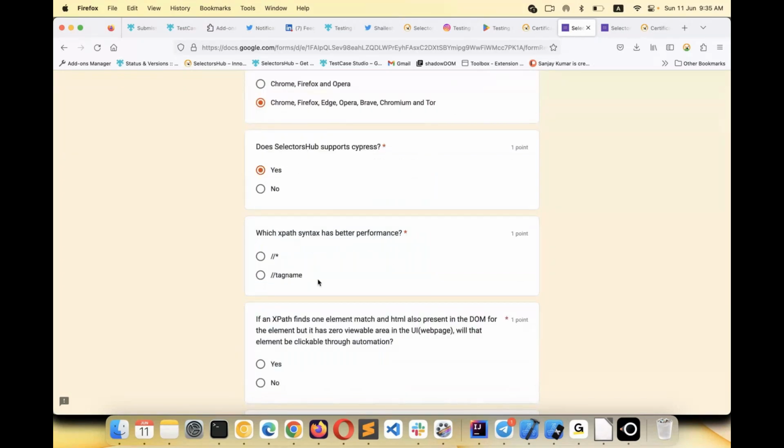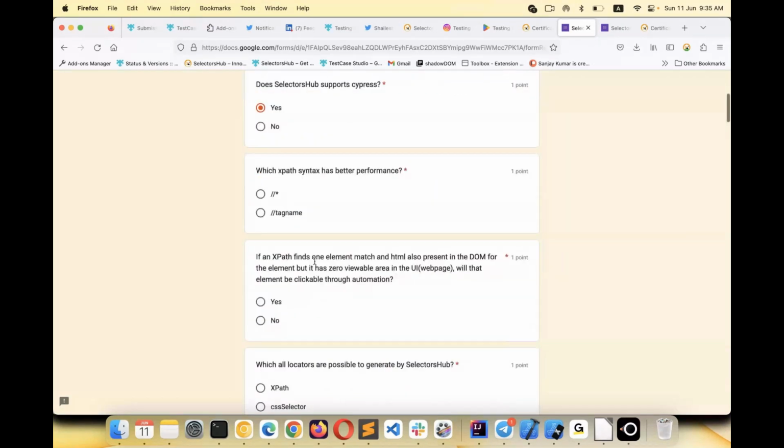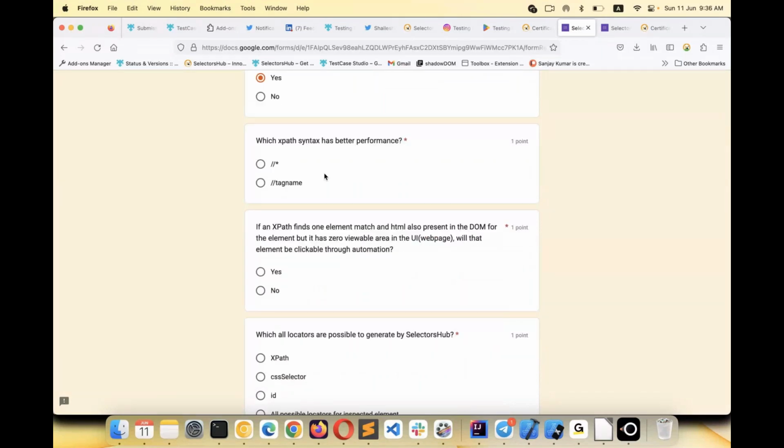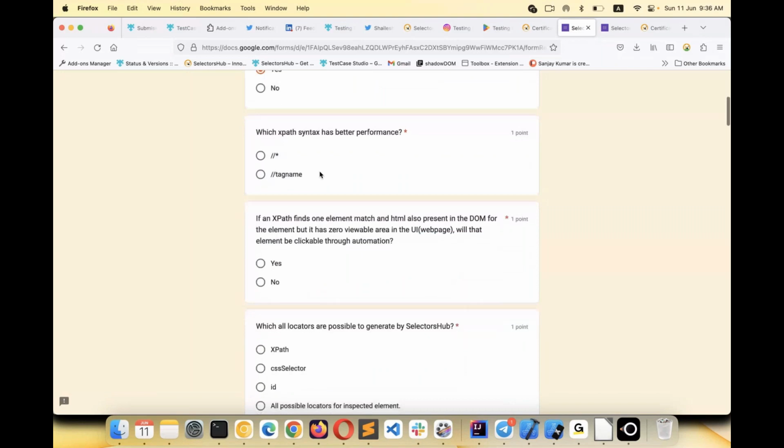Which XPath syntax has better performance? // or / tag name? I have also created a detailed tutorial on this, so you can just watch that on the SelectorsHub YouTube channel. No, Bhagyasri, /tag name has the better performance, because when you go with // it will first check all the tag names in the DOM, while with /tag name it will just directly look for that particular tag name.